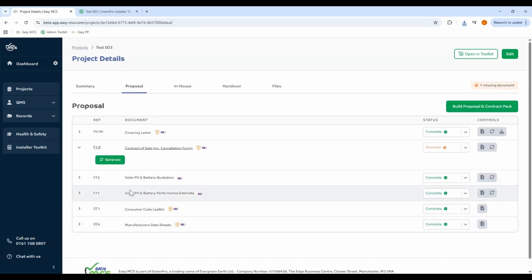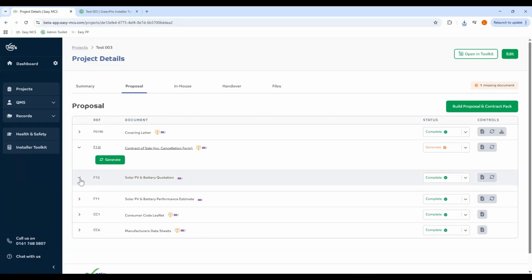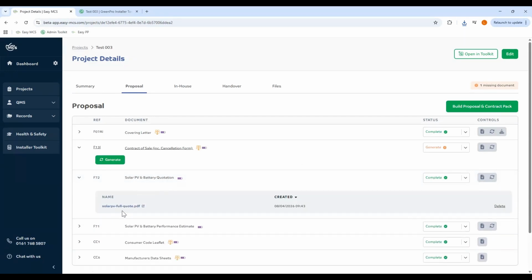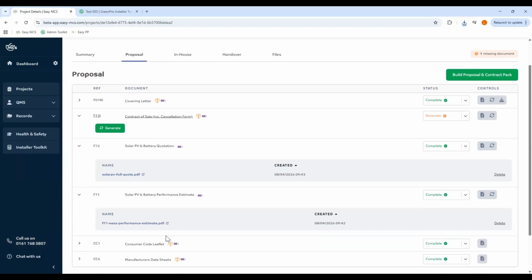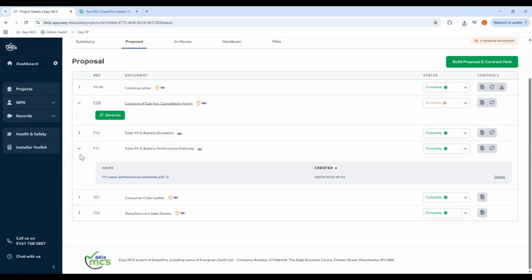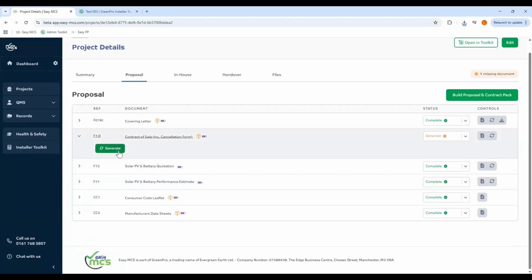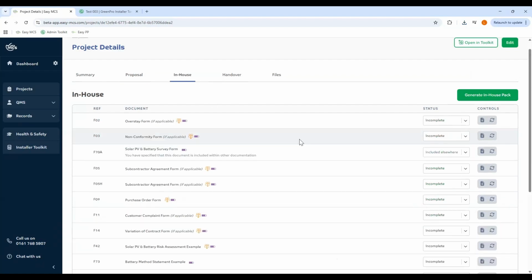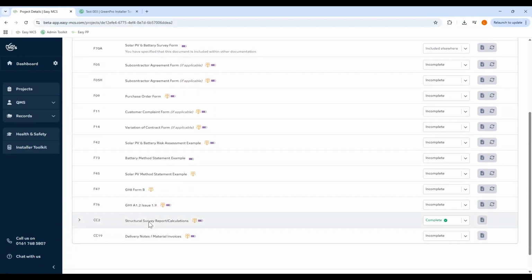But as you can see, it's already done it. So it's pulled through my solar PV quotation, my solar PV full quote from that particular job, marked as complete. It's done the same thing for the solar PV and battery performance estimate, which is obviously this. And now in my proposal, the only thing I have left to do is to generate the contract and send it. So I've got one missing document, which is the contract. I can then build that, and I'll do another video on how we do that later on.